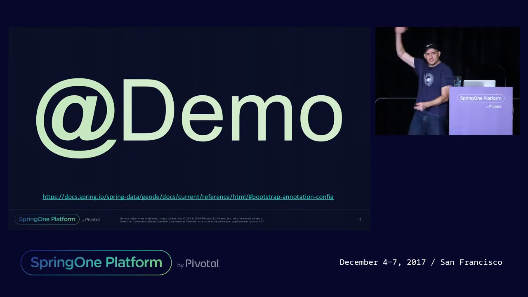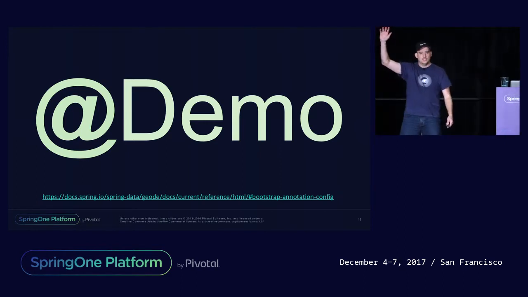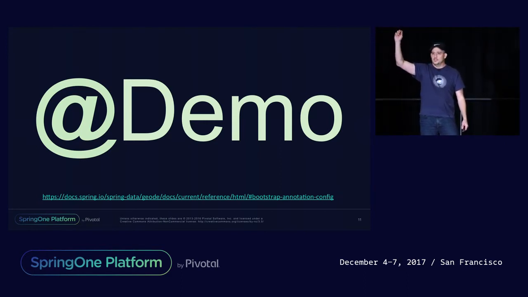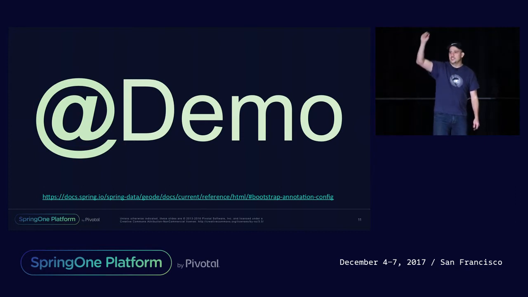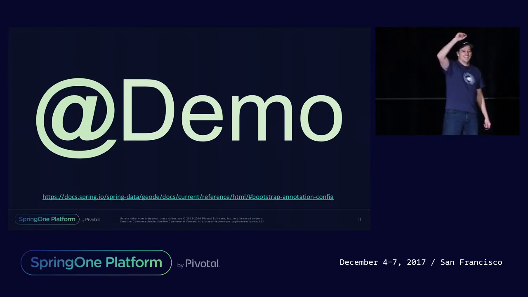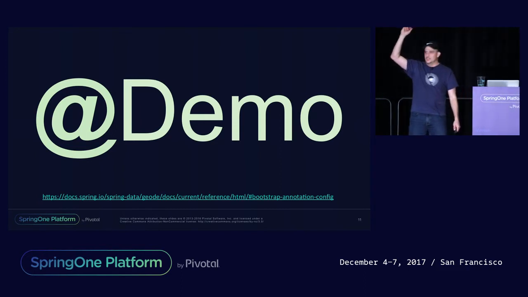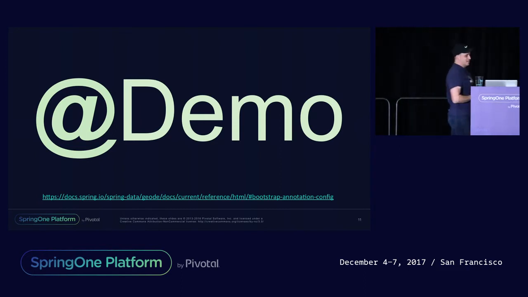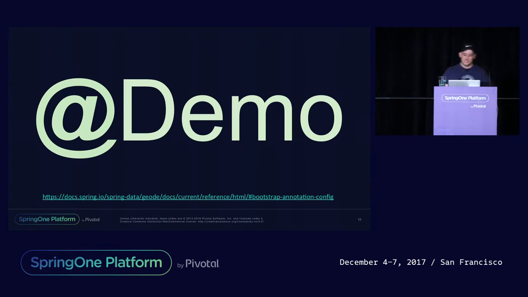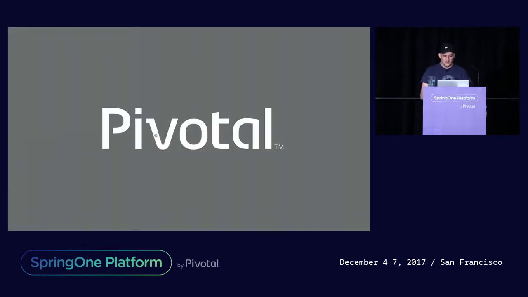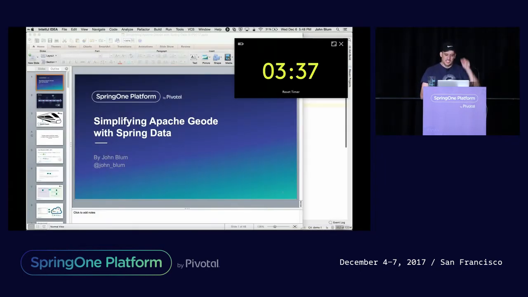How many people here have actually used Apache Geode? Okay, more hands. You guys don't have to raise your hands. How many people use Spring Data Geode? Okay, awesome. All right, so let's just start with a small demo. I apologize if you've seen this before. That's okay. It gets better in the end because I've actually got a surprise.